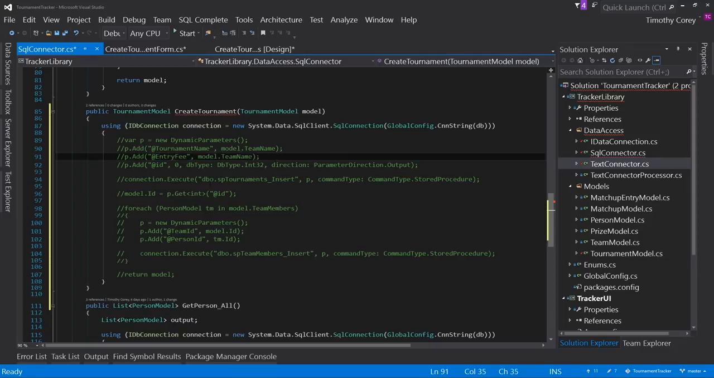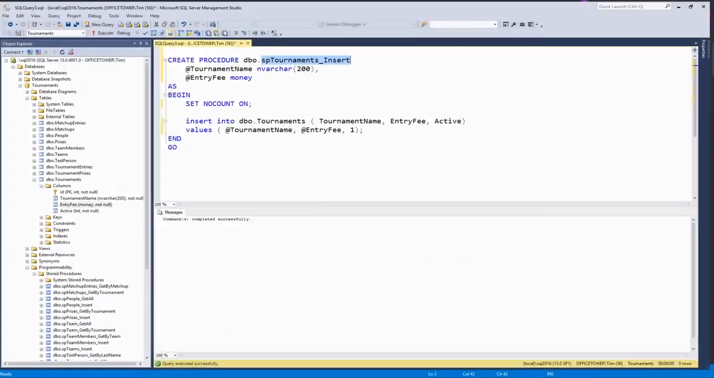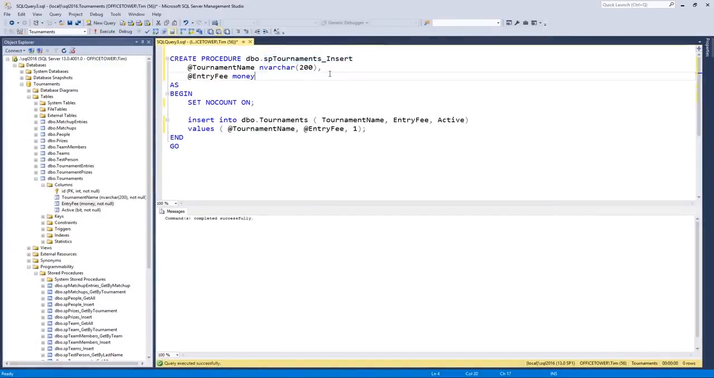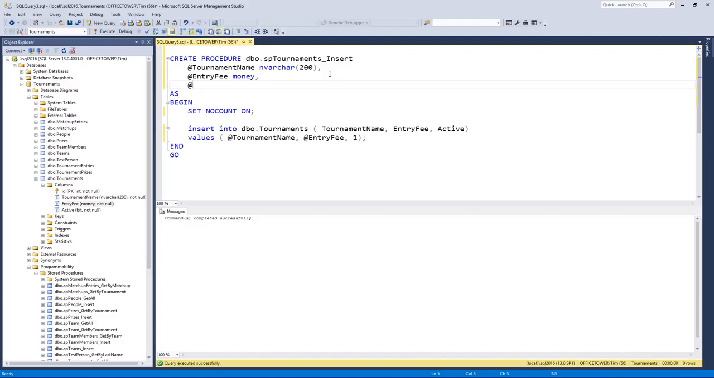And the last thing I noticed, because I'm following the same pattern, is that I have that @ID, which is an output. But if you look over here at my procedure, I don't have that. So I need to add @ID int equals 0 output. Now, I can't run create procedure again because I've already created this procedure. So I have to change it to alter. And I run this, and that works.